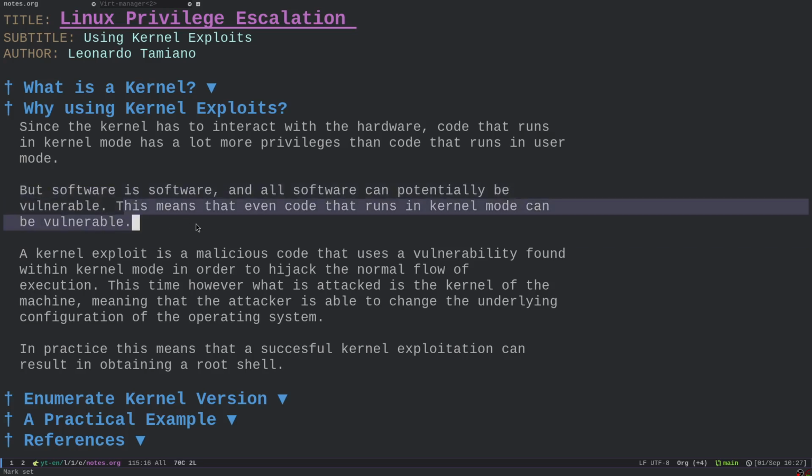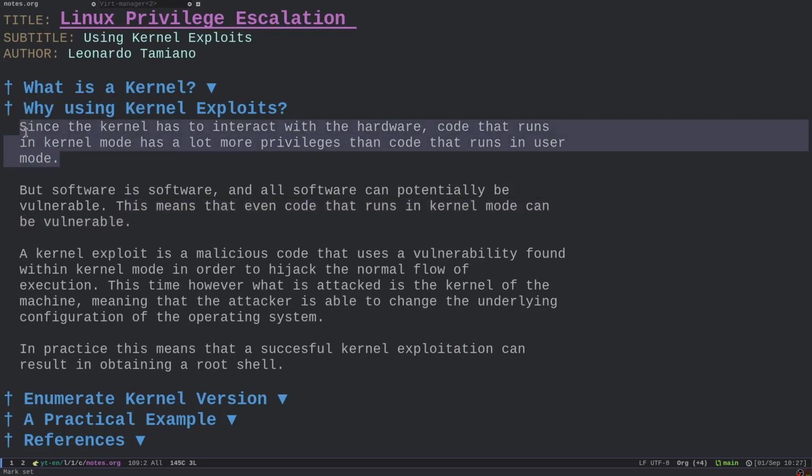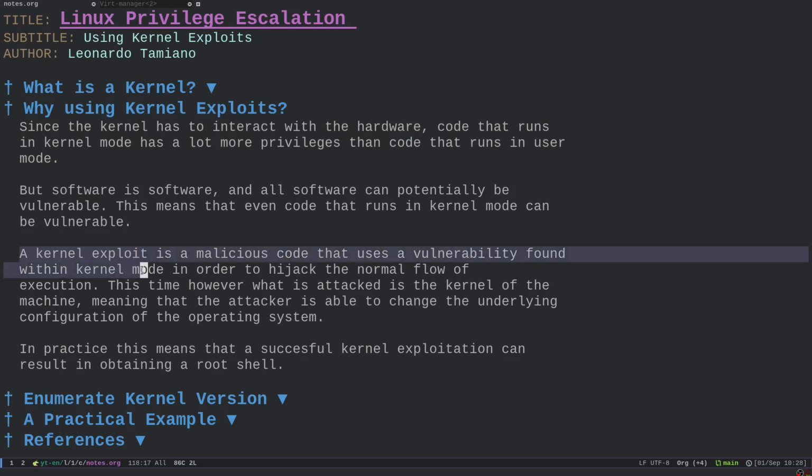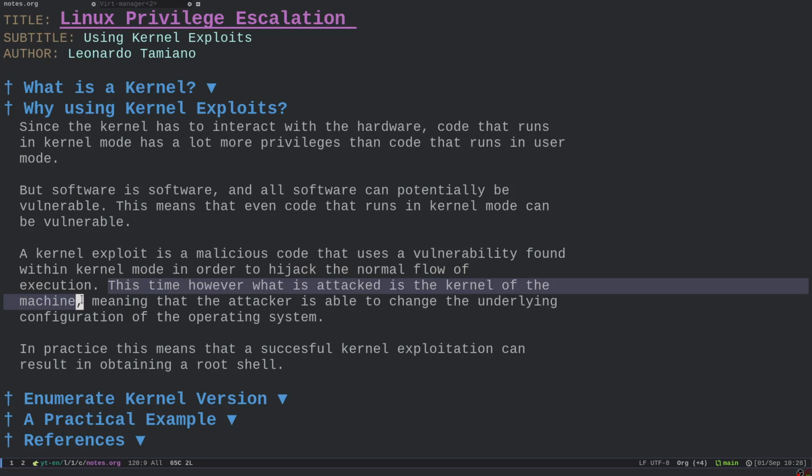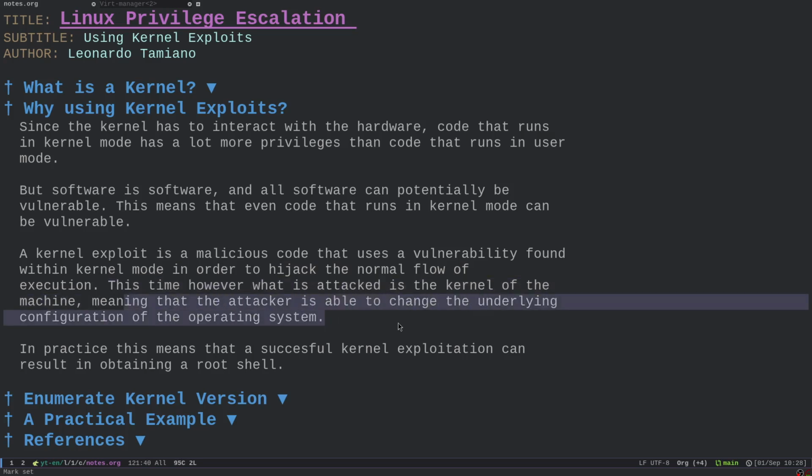This means that even code that runs in kernel mode can be vulnerable, and code that runs in kernel mode is run with higher privileges. So a kernel exploit is malicious code that uses a vulnerability found within the kernel code, so found within code that is executed in kernel mode, in order to once again hijack the normal flow of execution and execute arbitrary malicious code. This time, however, what is attacked is the kernel of the machine, meaning that the attacker is able to change the underlying configuration of the operating system.